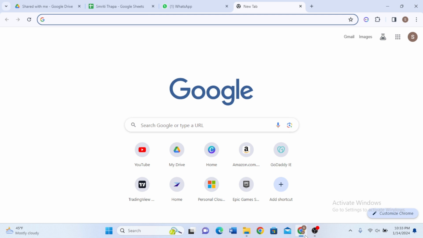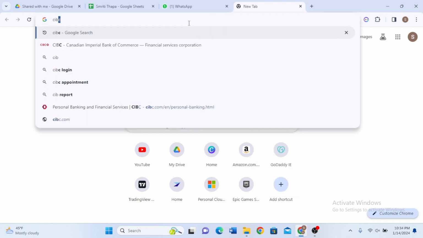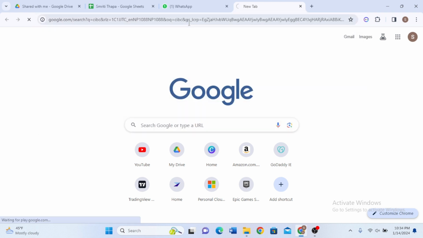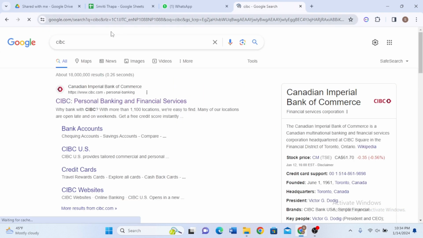In today's video, I'm going to show you how to log into your CIBC Bank. So first you have to open your Google Chrome, or you can also use the app on your mobile device, and in the search section you have to type CIBC, which is Canadian Imperial Bank of Commerce, and simply enter it. And tap on the first option from the search results.